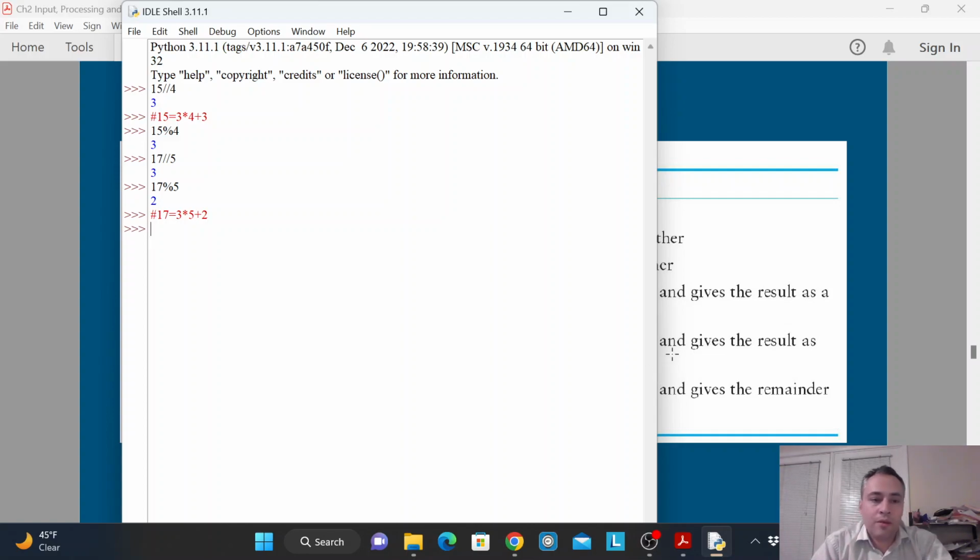Okay, so hopefully you have recalled this, and there is one more way of using remainders. For example, to check if a number is even. Is 17 an even number?